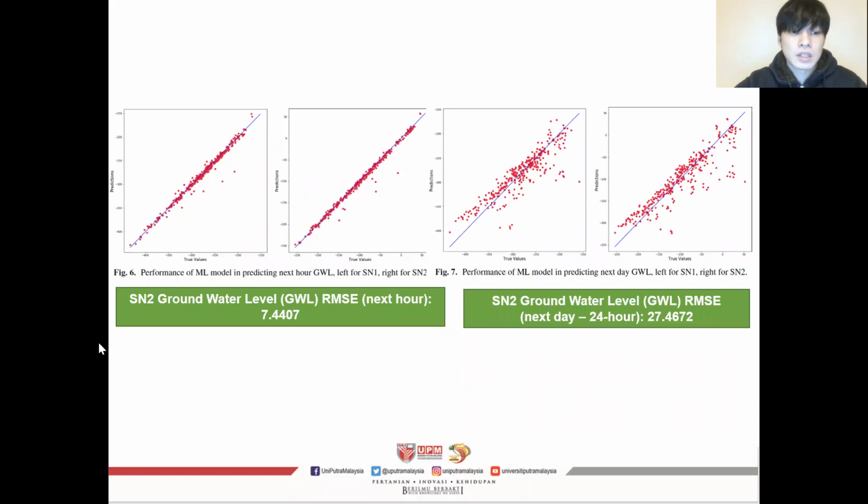So in some of the code I showed just now, the complete code gives me this performance after training the machine learning model. You can see that the blue line means the perfect prediction. So the closer the red dot to the blue line, the better the performance here. On the left side is the performance of the machine learning model in predicting the next hour groundwater level or water table. You can see that the red dots are very close to the blue line. It means that the performance is quite good, despite a few outliers here.